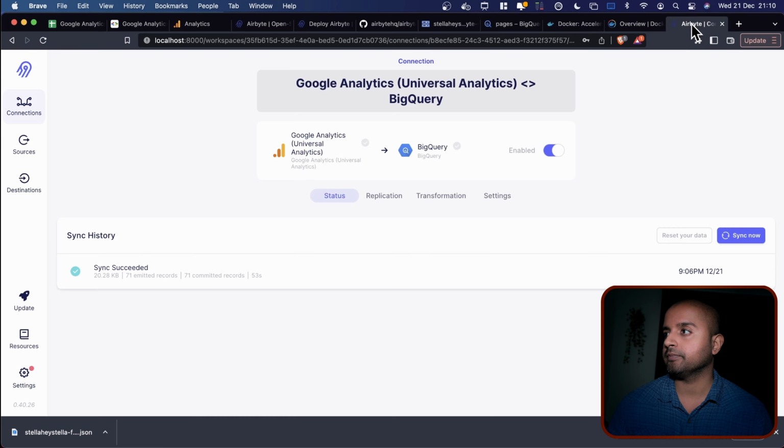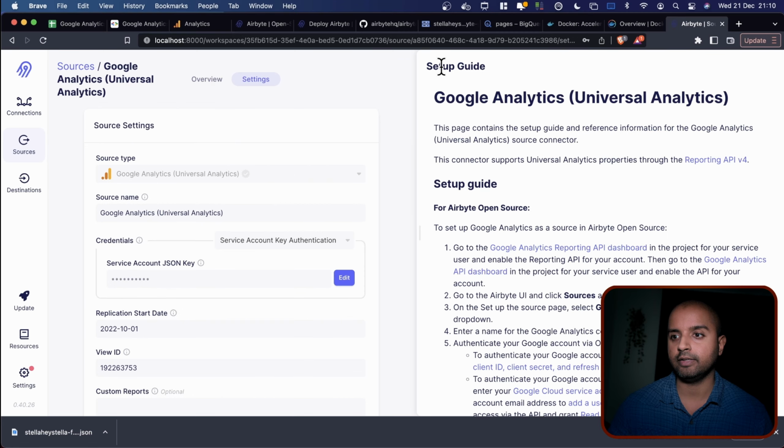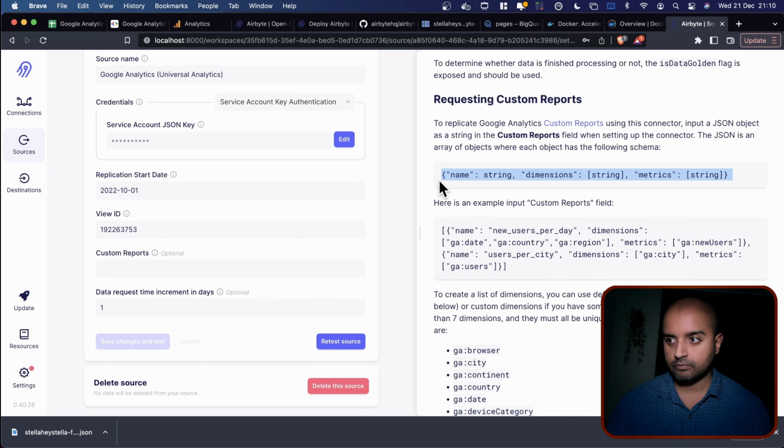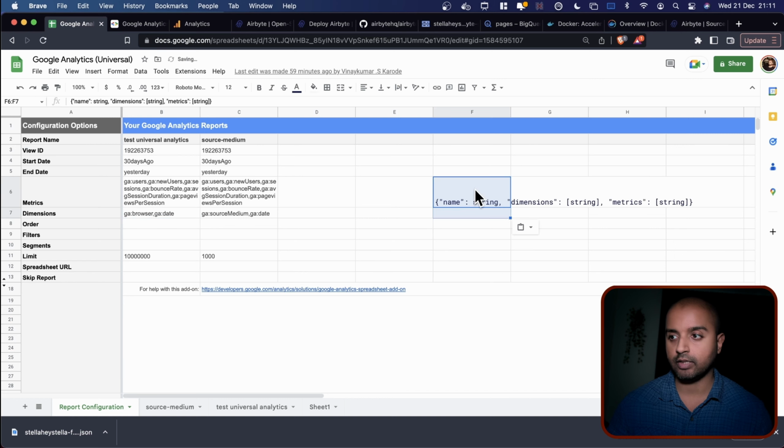And let's just quickly look at adding custom reports before moving on. I'll come into sources, click on Google Analytics, go into settings, and let's add one custom report and see how that works. So we need the custom reports to have this format according to this dimension. So what I'll do is I'll quickly go back into my Google Sheets and then start creating this. So I'll just paste it here.